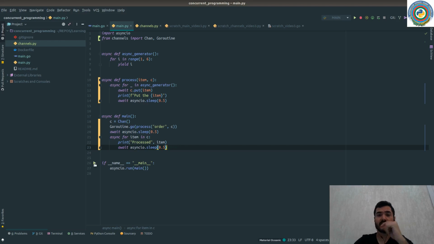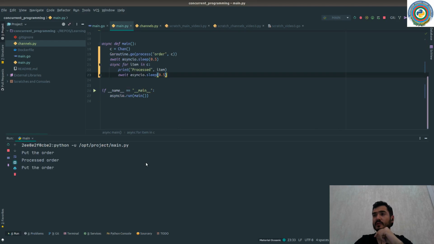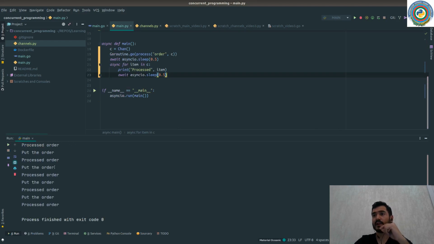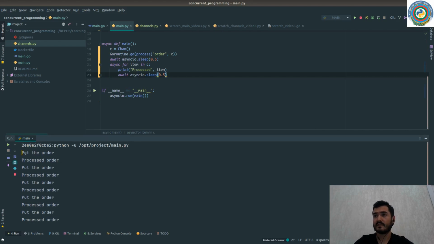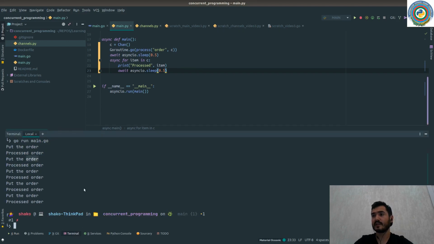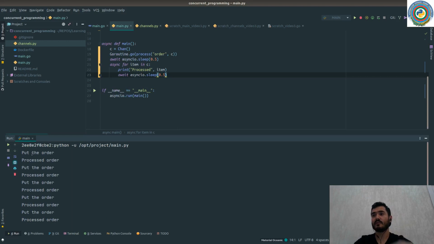And let's run it. We will see if it works. So put order, process order, put order, process order, and it should be five times. So 1, 2, 3, 4, 5. That's exactly what we see with our Go code. So put the orders and process the orders, and the same approach here, that we put the orders and process the orders.